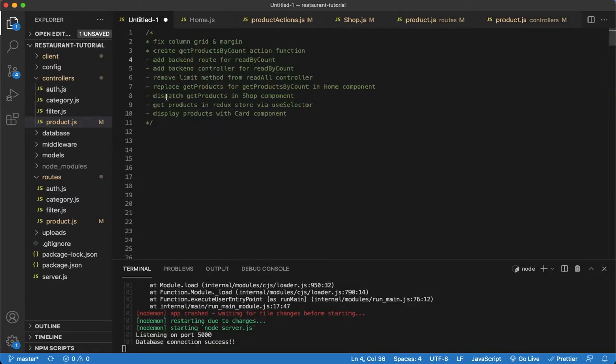Let me go ahead and mark off some of these things we completed. The route on the back end we completed, the controller on the back end we completed, and removing the limit method from the read all controller. Yes, we removed that method from there. And now let's see, replace get products with get products by count in the home component.